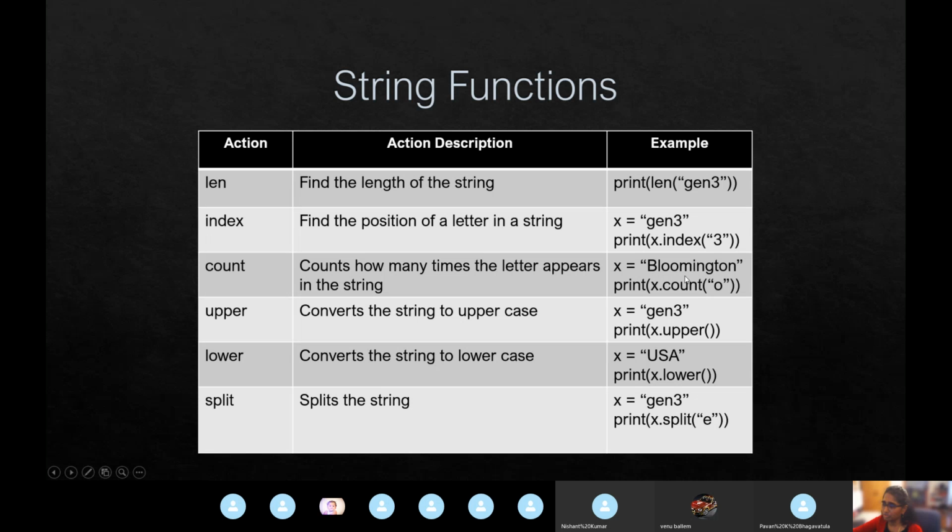And it can count how many times a character is appearing. So if you say x dot count O in the string Bloomington, what will be the value returned to us? How many times the alphabet O is appearing in the string? What would we get back? 3. And we can also change it to uppercase, where all these will be in capitals. And then we can change anything to lowercase also.